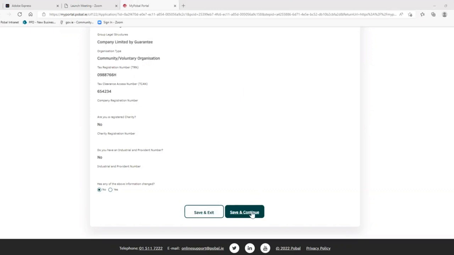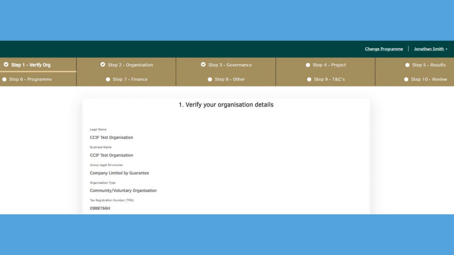It's a good idea to regularly save your work. At the end of each section, there is the option to save your data and exit the form, or to save and continue on to the next step. There are 10 steps to the application form. You can use this bar along the top to see the various steps.